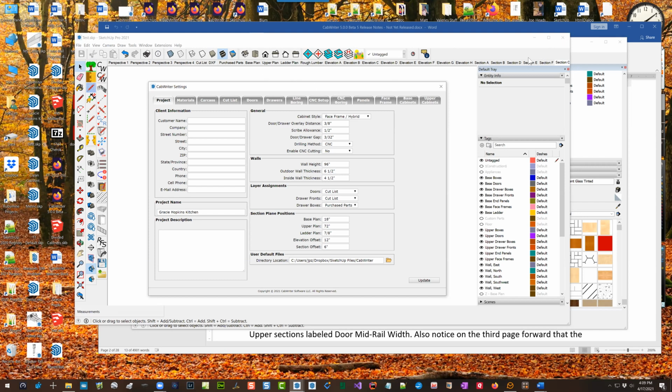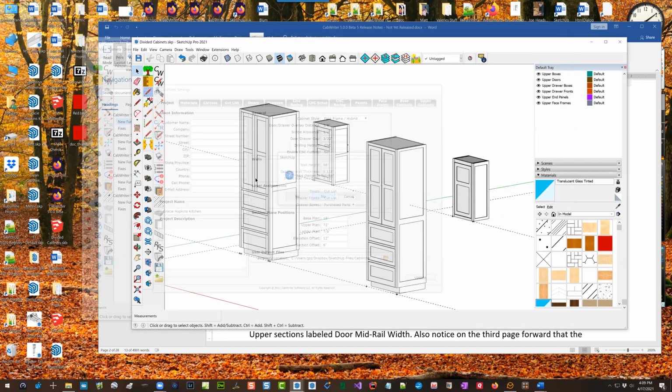All right, so now I want to go over this is the, let me do the doors first.